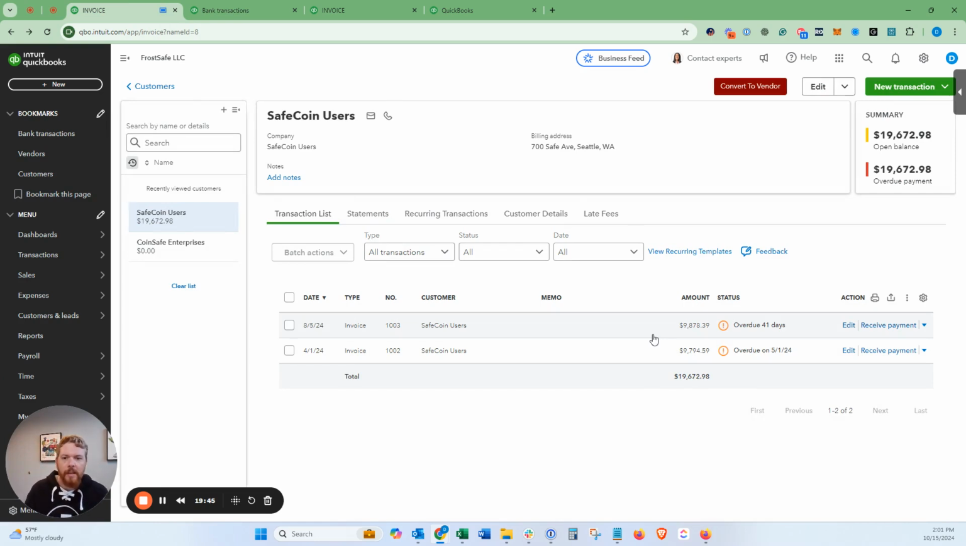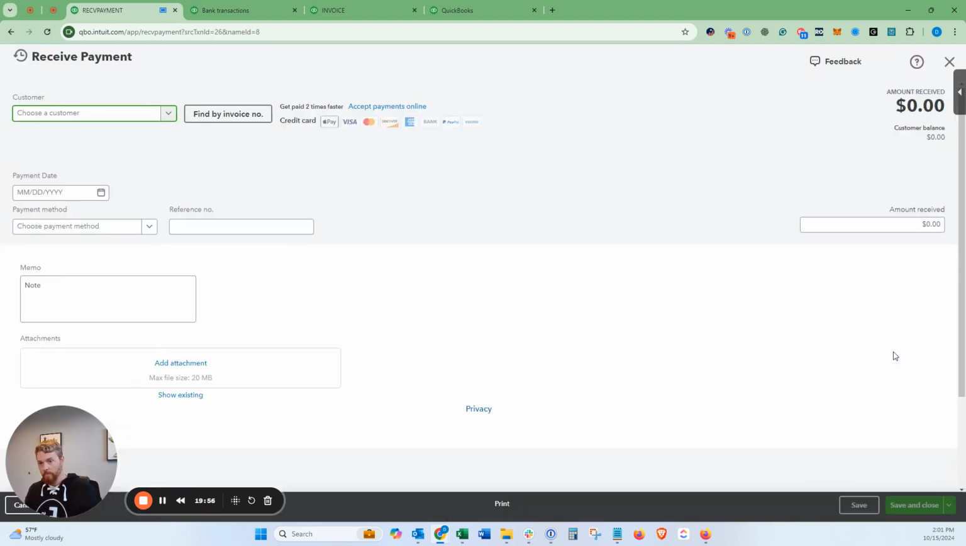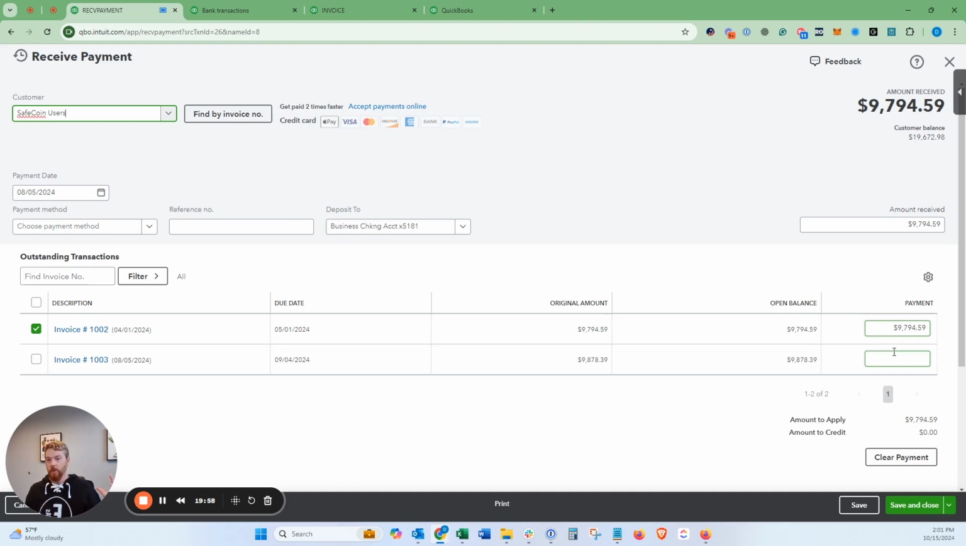However, I want to show what might happen if we are looking at our AR, customers who owe us money, and I'm looking back and it's way past April, but I know for sure that the client has paid me. So I'm going to click Receive Payment. So what this is doing is telling QuickBooks, hey, I received this money, but I haven't put it into my bank yet. Or I know that it was put into my bank already.